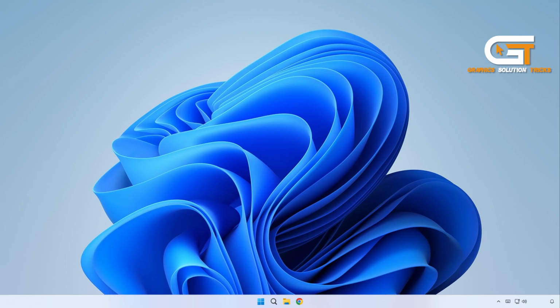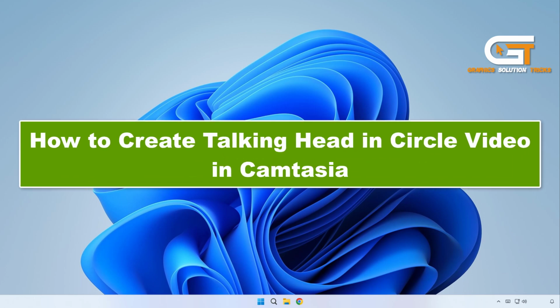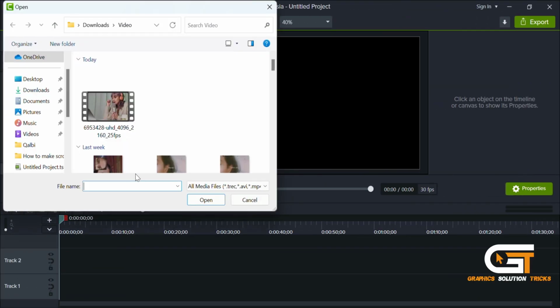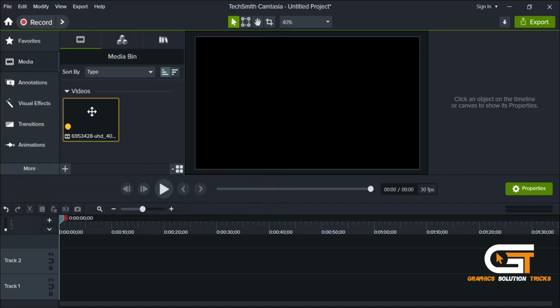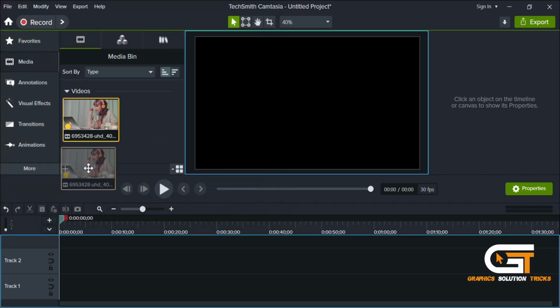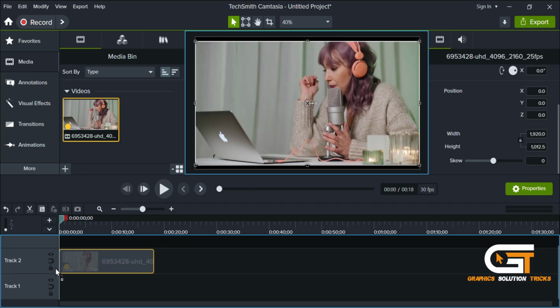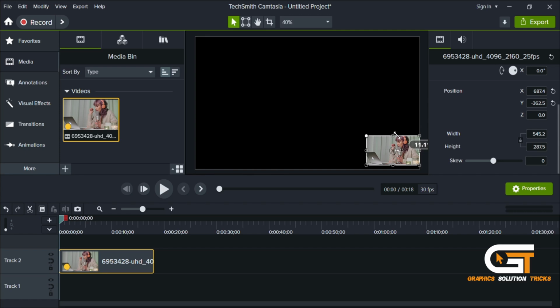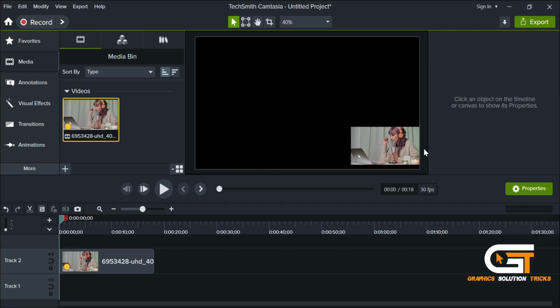Today we will show you how to create talking head in circle video in Camtasia. First, open Camtasia, then import your webcam video. Drag the imported webcam video to the timeline. Adjust the video to fit the desired size and position for a webcam style shot.